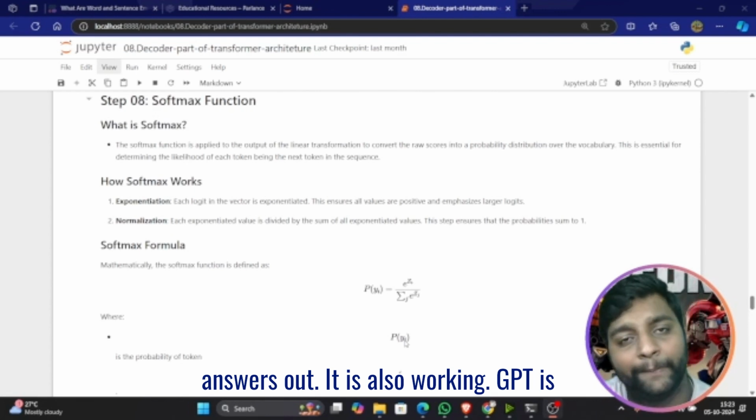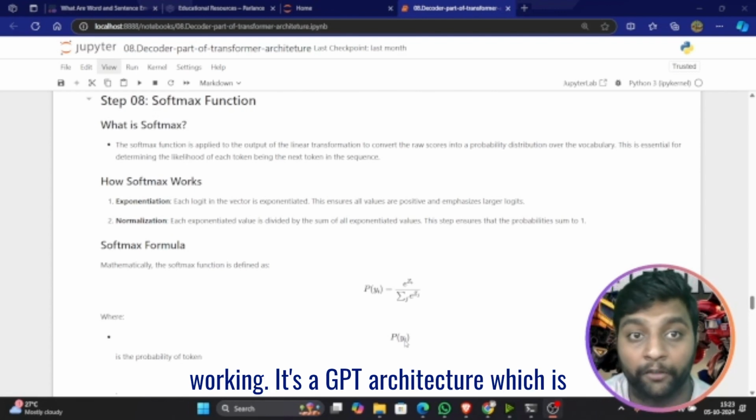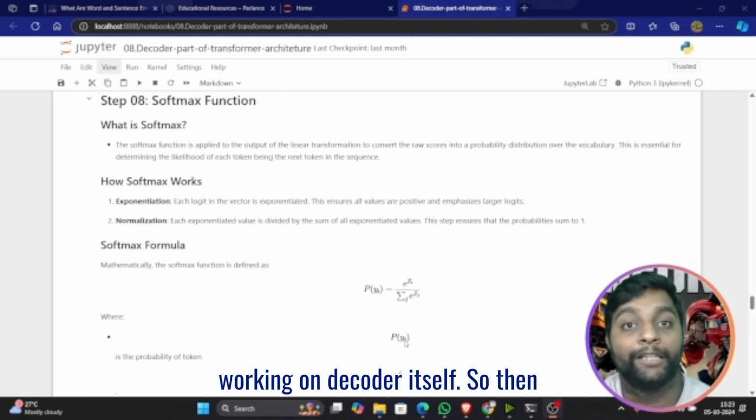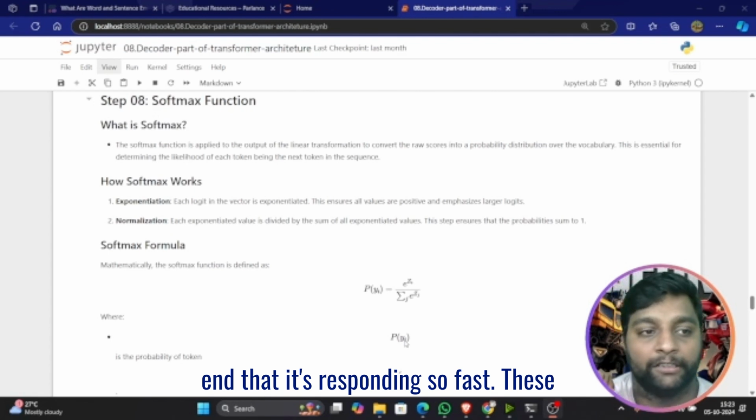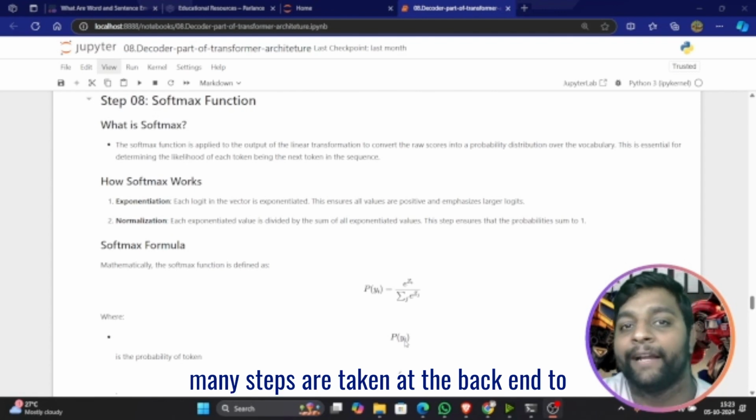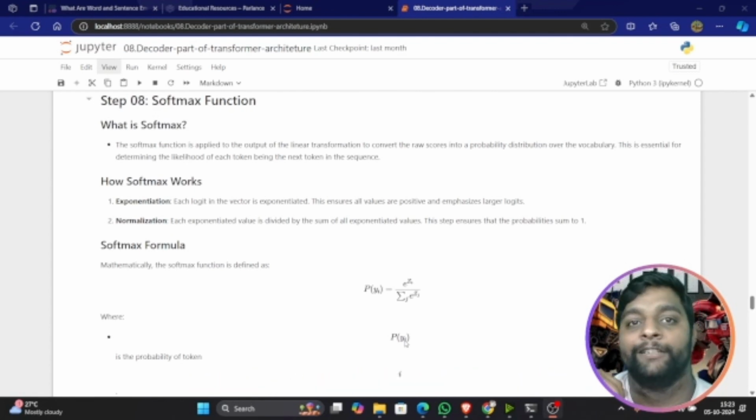It is a GPT architecture, which works on the decoder itself. So understand how fast it must be at the back end that it responds so fast. These many steps are taken at the back end to get one quality output.